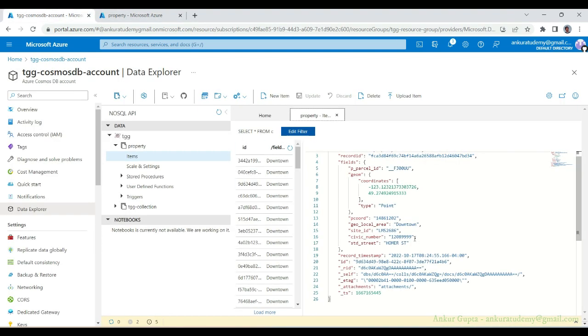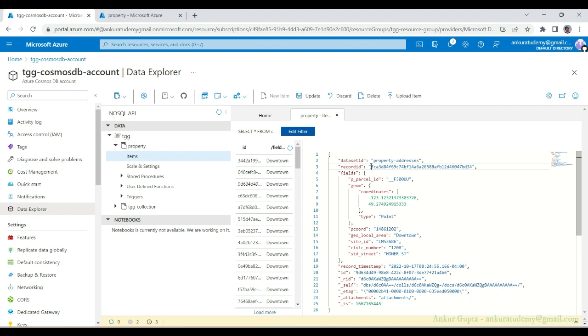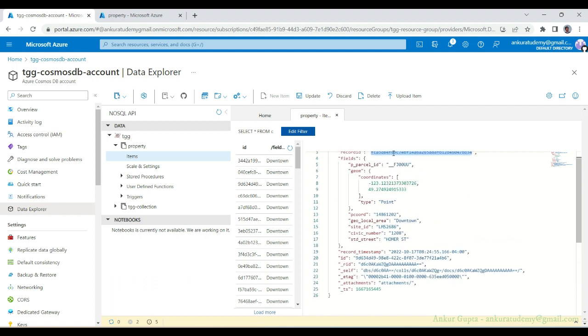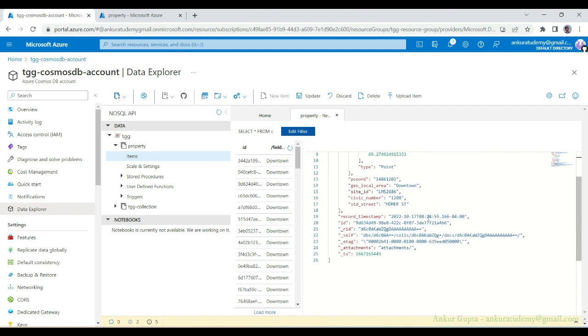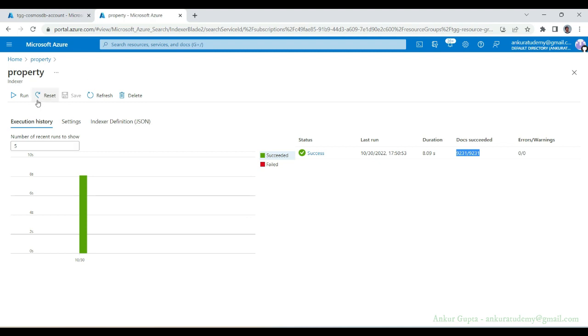But now if I update an item in my Cosmos, let's see, the one with ID ending with BD34. I'm going to copy it. We can search it later on in our portal and update it. So the timestamp has changed, and when I run the indexer next time, it should pick just one item.